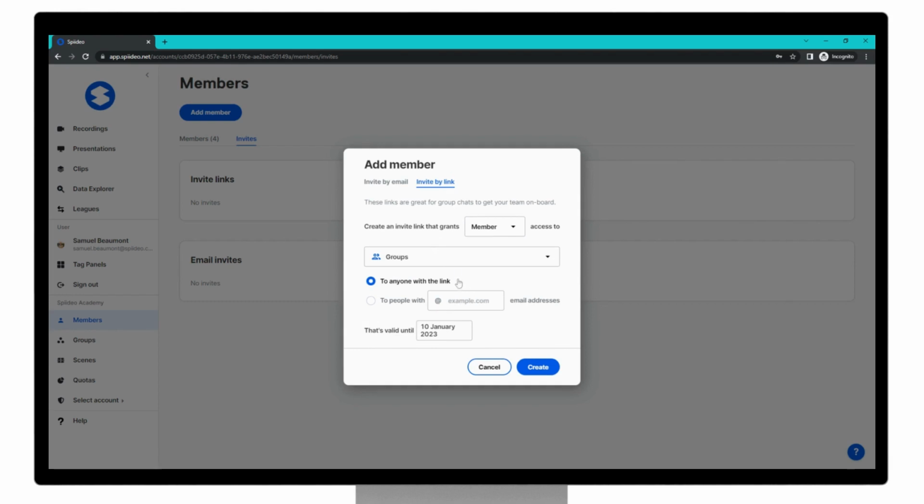But then you can also configure the link itself. So this first option is that anyone with the link can follow it to become a member on your Spiideo Perform team account. But the second option allows that only people with a certain suffix of their email can follow the link. This option is great for schools, universities, or clubs that use a specified email. So at theschool.com, anyone with that email address that's signed up to Spiideo Perform can then follow that link to become a member on your Spiideo Perform team account.